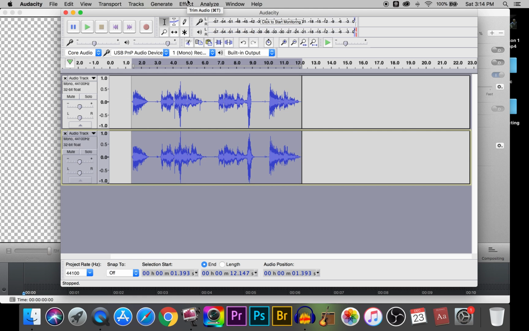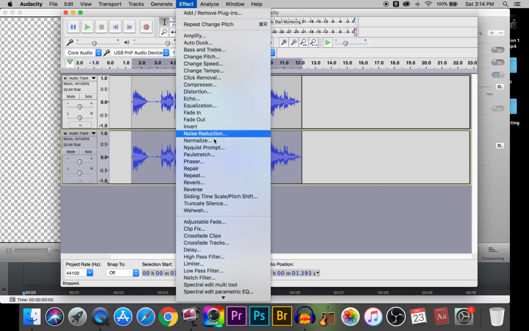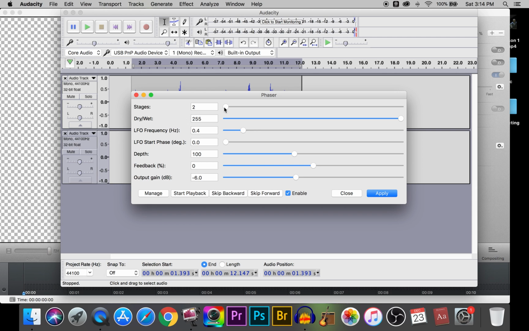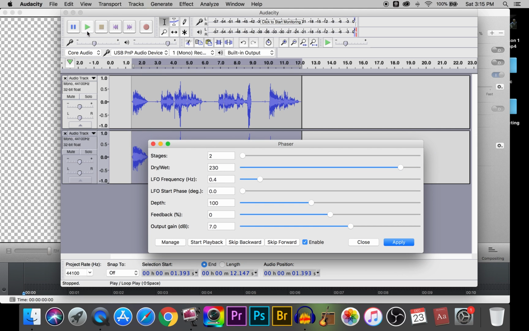So that sounds good, but I'm gonna try to make it a little bit better. So I'm gonna go up here and go to phaser. What I'm gonna do on this one is put stages at 2, dry wet around 230, depth keep it at 100, and output gain, let's lower that a bit. You know what? Actually, I would raise it a little bit. So, let's test that out to see how that sounds.